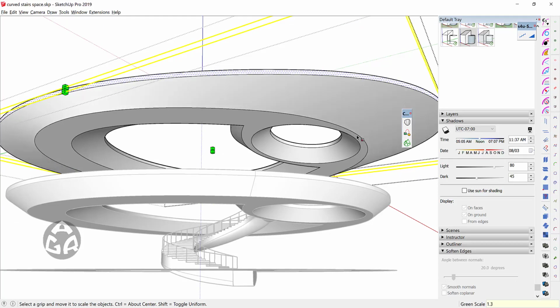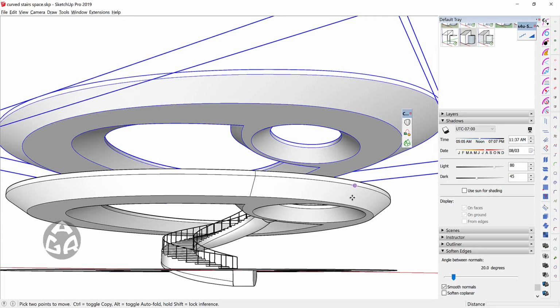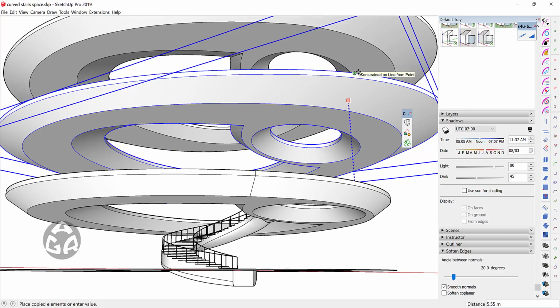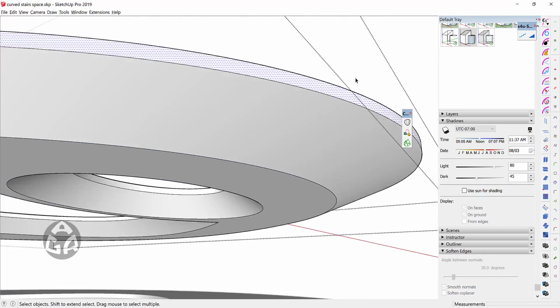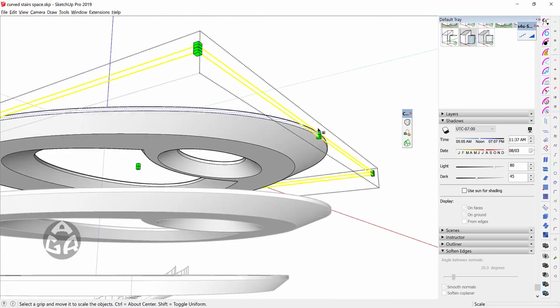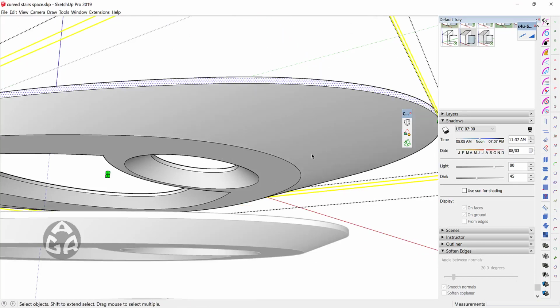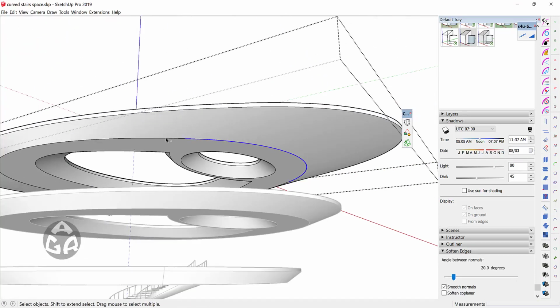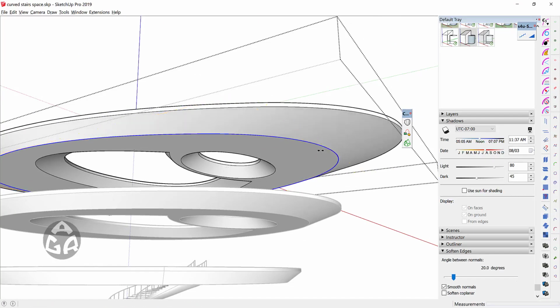1.3, and then scaling this line also to 1.2, and then I will copy this one from this point to this point up, and I will select this face again and scale this one to about 1.3, and also these two curves for about 1.2.